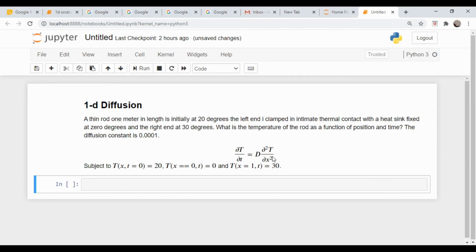So here's the problem we're going to look at. We're going to take a long, thin rod of 1 unit of length. I think I took it to be meters, but you can use whatever system of units you want. So 1 meter long, initially all at 20 degrees Celsius, and then we put one end in contact with a fixed temperature source. We're basically going to fix the temperature at one end to be 0, the temperature at the other end to be 30, and ask what is the temperature of the rod as a function of both time and position along the rod.